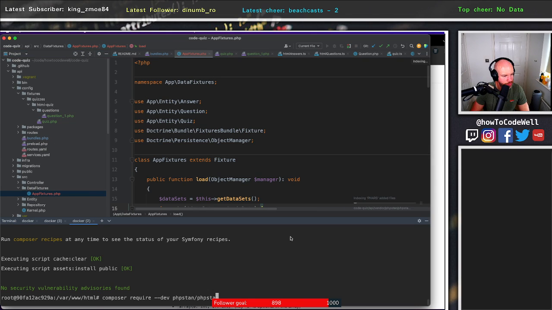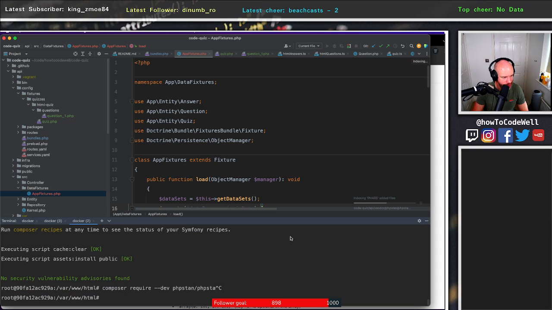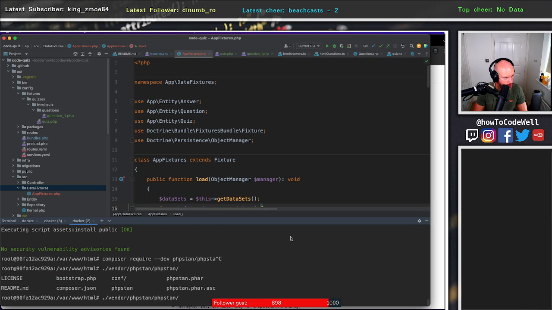Let's just see what happens. What does PHPStan say? Bin... apparently we don't have anything in here. Okay, maybe I'm going to have to do vendor PHPStan, and then analyze. I probably have not spelled that right. src.